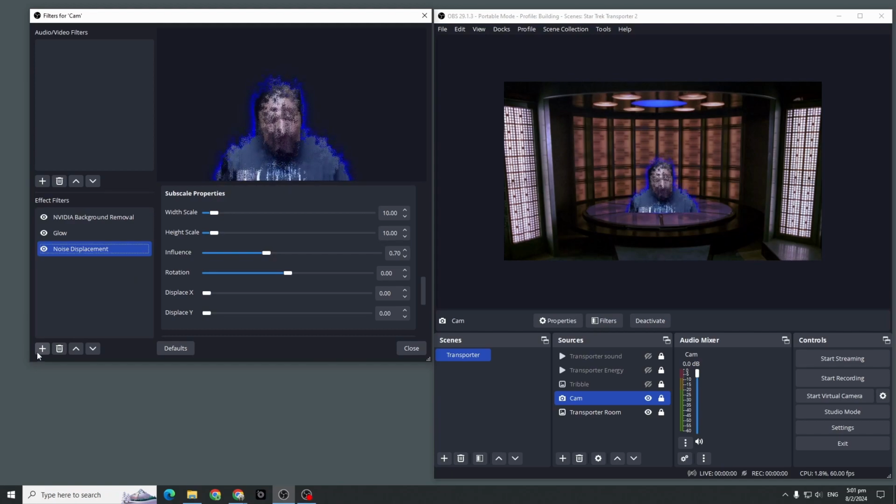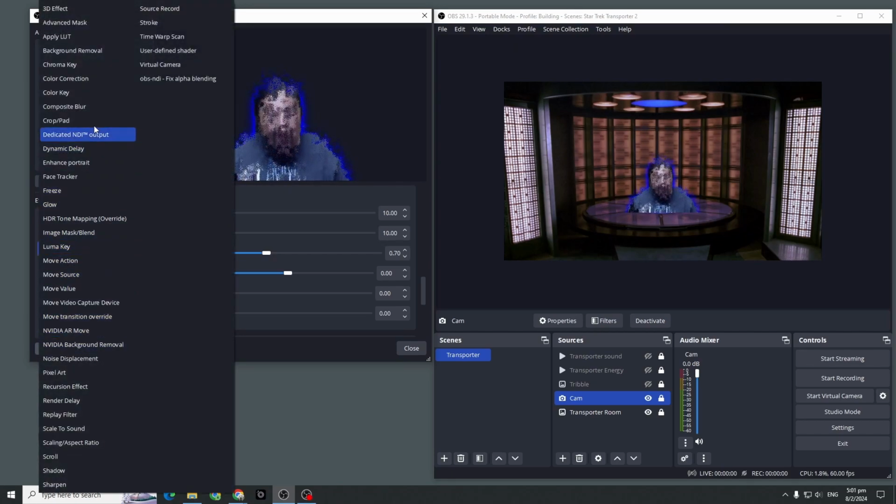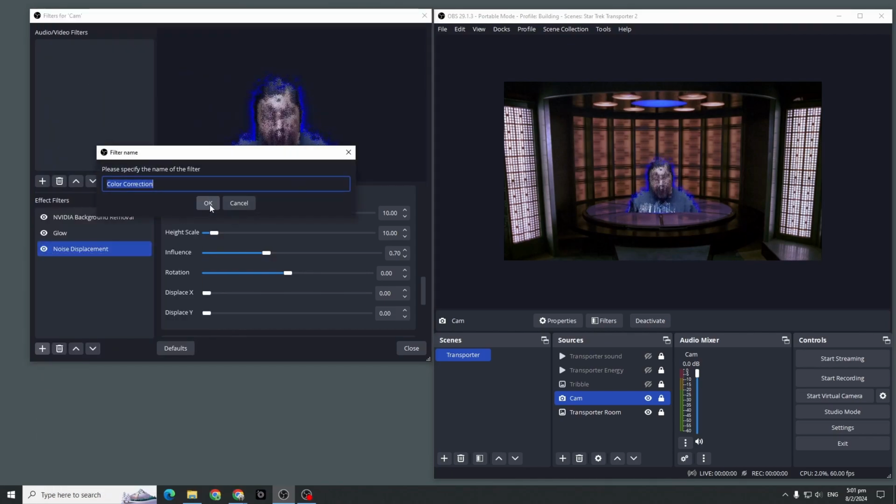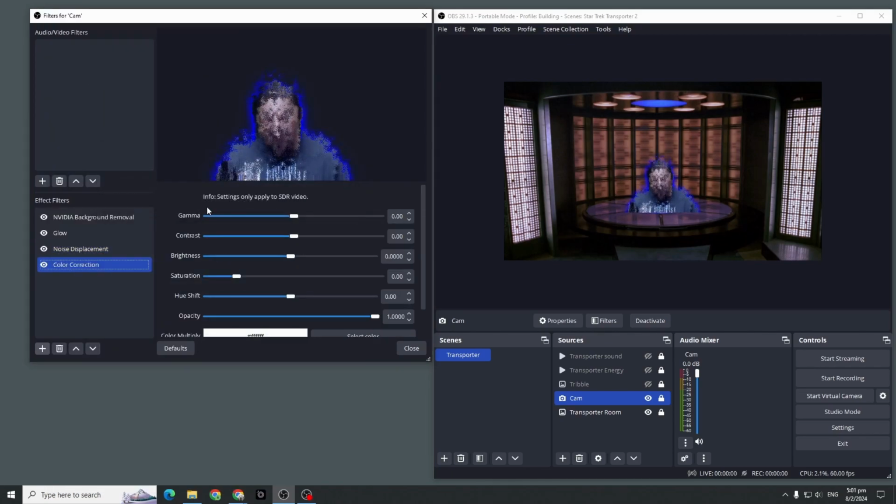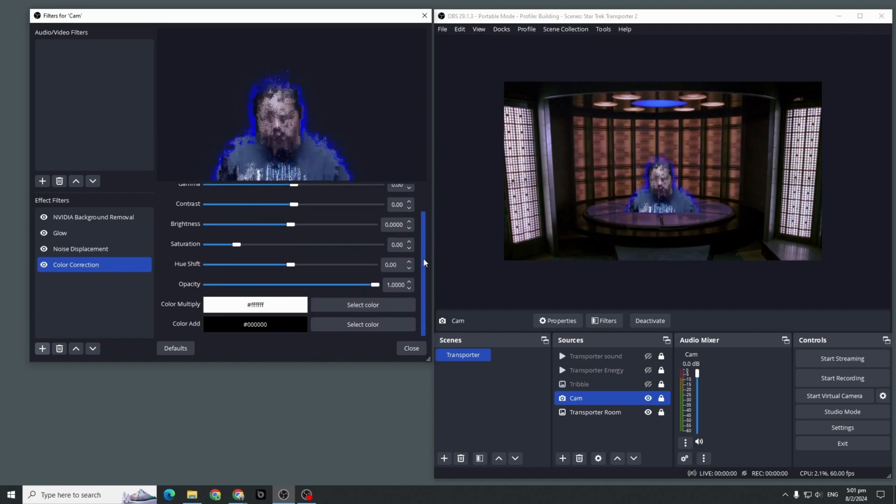The final effect will be color correction. The color correction is so we can, one, turn this picture black and white, and two, we will be fading out when the transporter effect finishes. Alright?